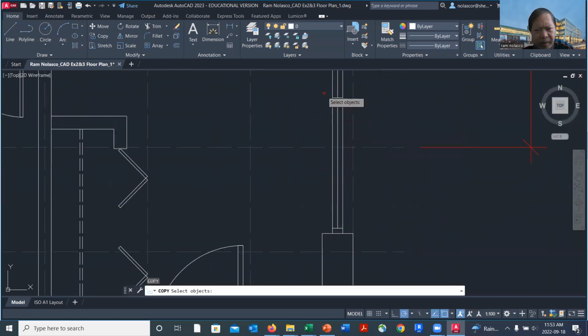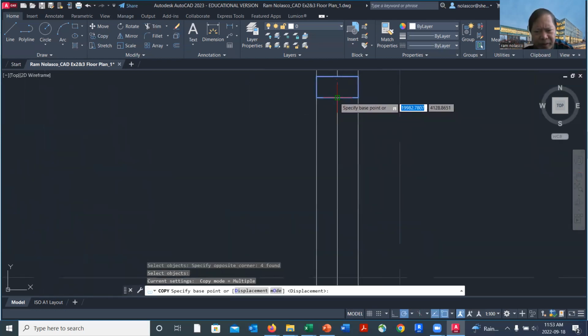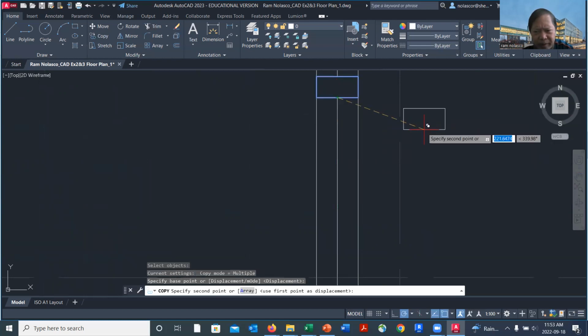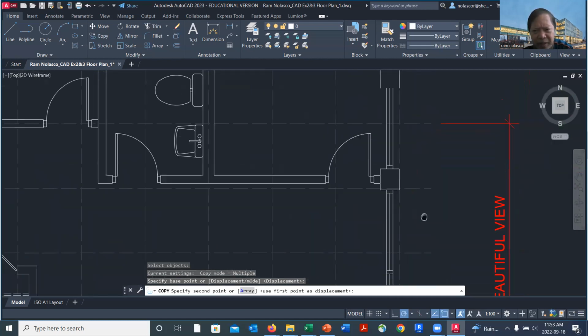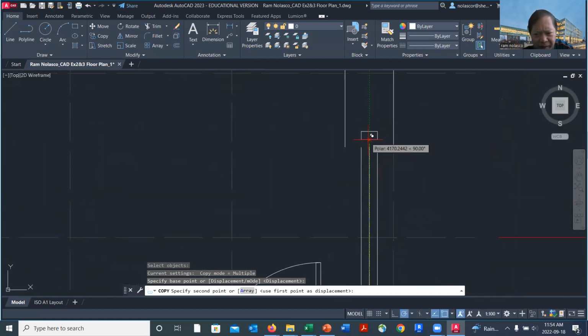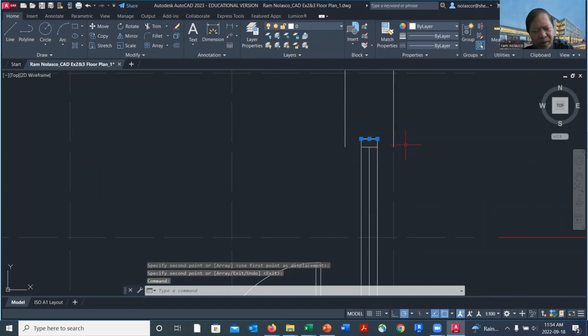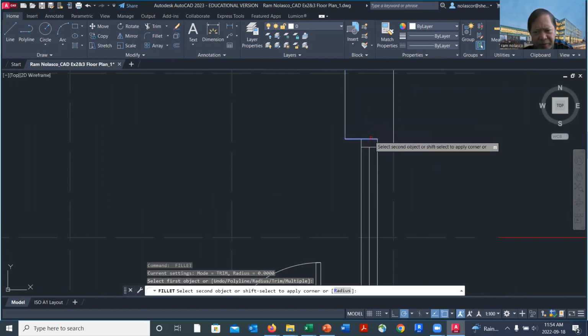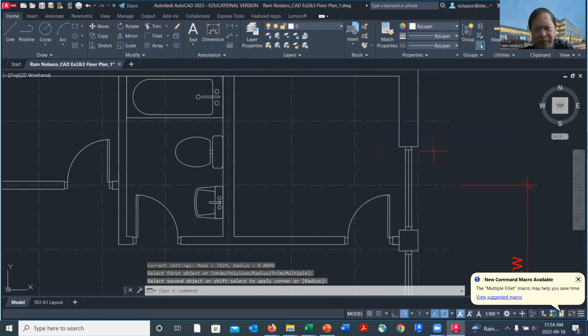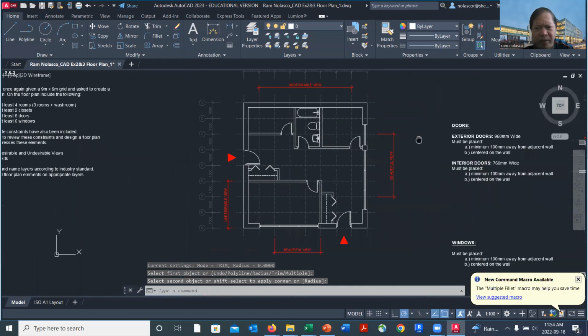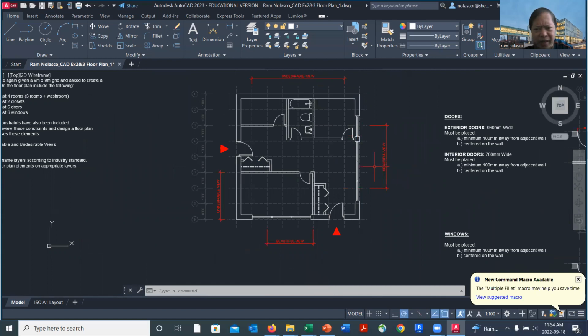So copy this from endpoint. So very important, where do you place the base point? So endpoint, that will be my base because I'm placing it right there. Otherwise I need to move it. Then again, this one is going to be part of the wall. So I'm just going to say fillet, F, space bar, fillet the two, and then space bar to repeat the fillet command, and then fillet the two. There you go. That will be my window for the side.